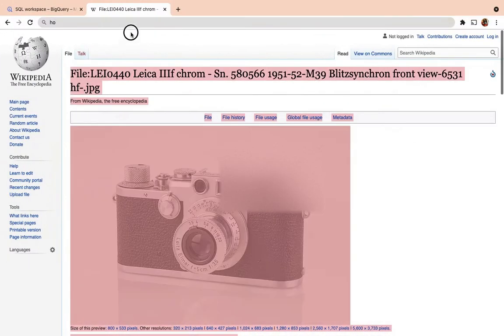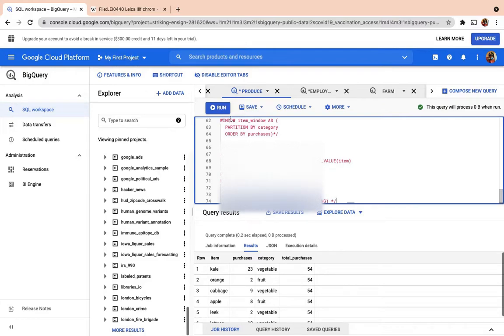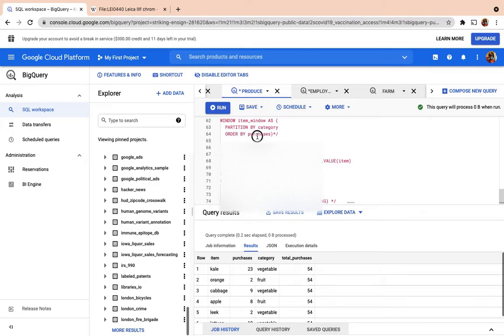Hello friends, in this video I'm going to be showing you how to query and use analytical functions mainly. So here's my example.